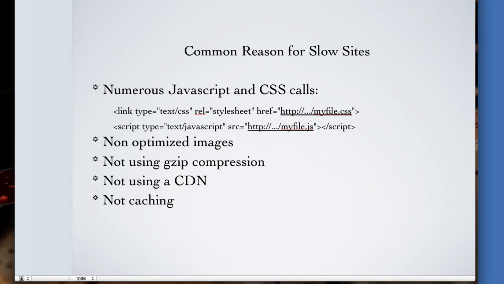The first one I have here is JavaScript and cascading style sheet file calls. And I've got some examples of what those look like. These are just calls to CSS files and JS files. Some may be yours, some may be libraries that you're referencing, and we'll see how to get around making so many numerous calls. One way is to combine multiple CSS files into one where possible.